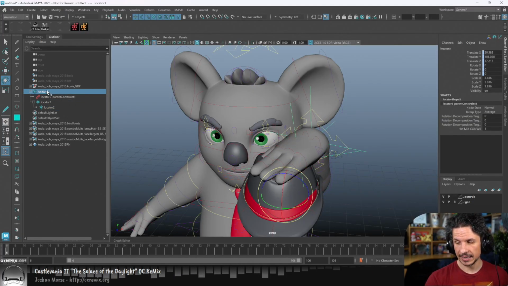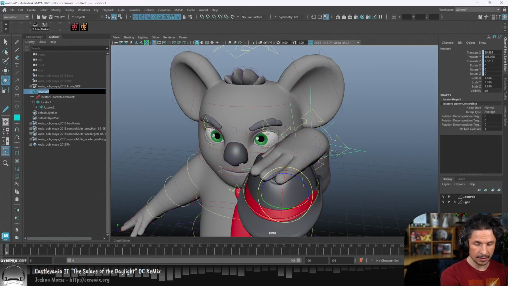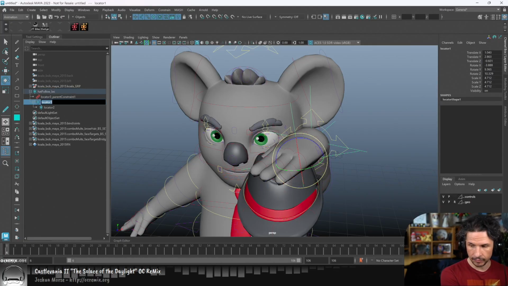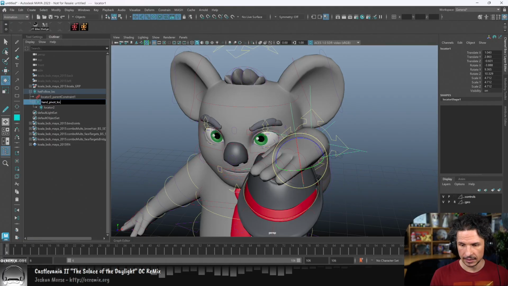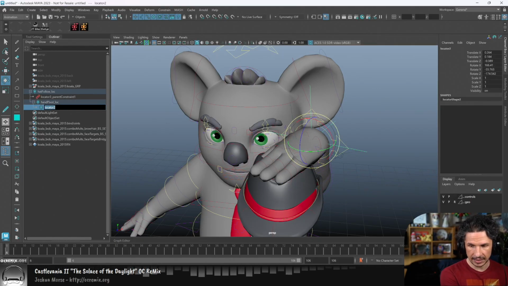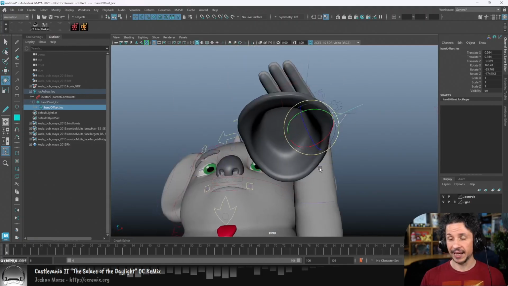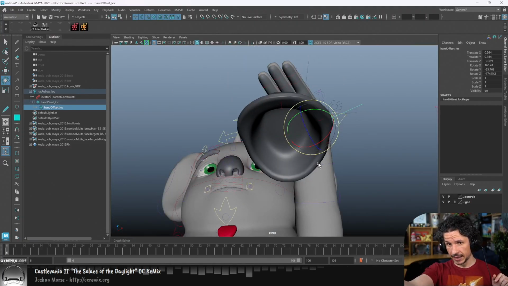Now, it's always a good idea to name everything. So this is going to be hat follow, and I always add locator for locators. Then it's going to be hand pivot locator. And usually I just put a capital here. This is just my personal naming convention. And then this is going to be the hand offset locator. There we go. So that is the constraint system I would do for taking off the hat.